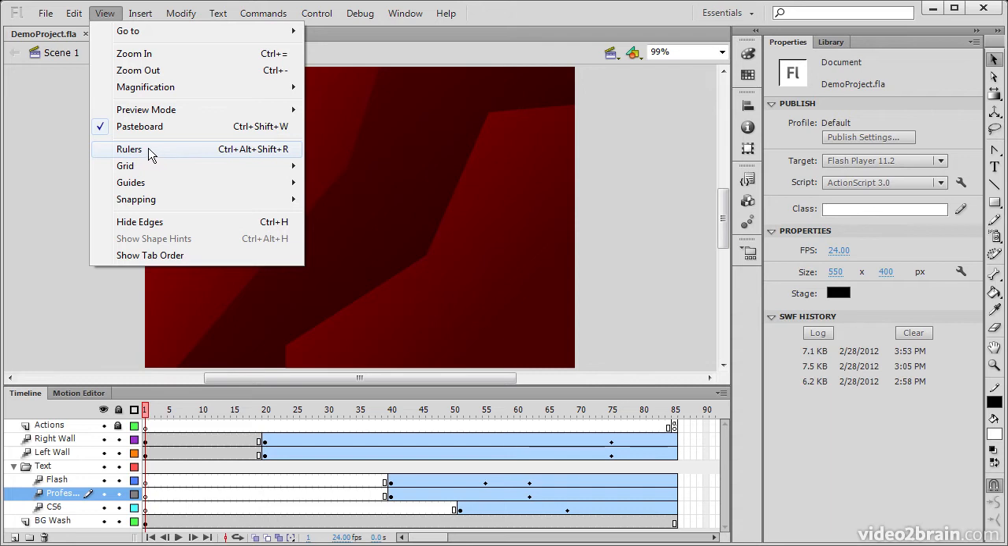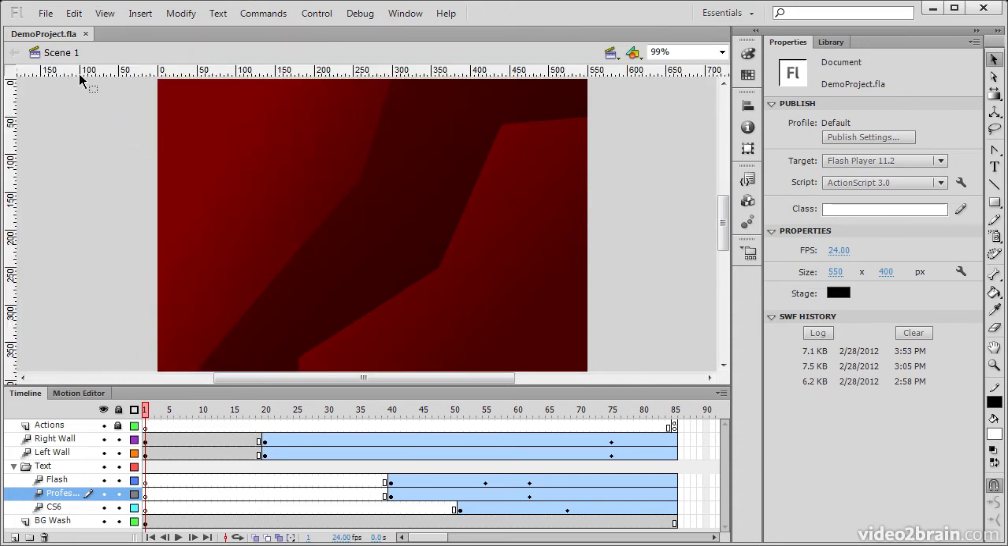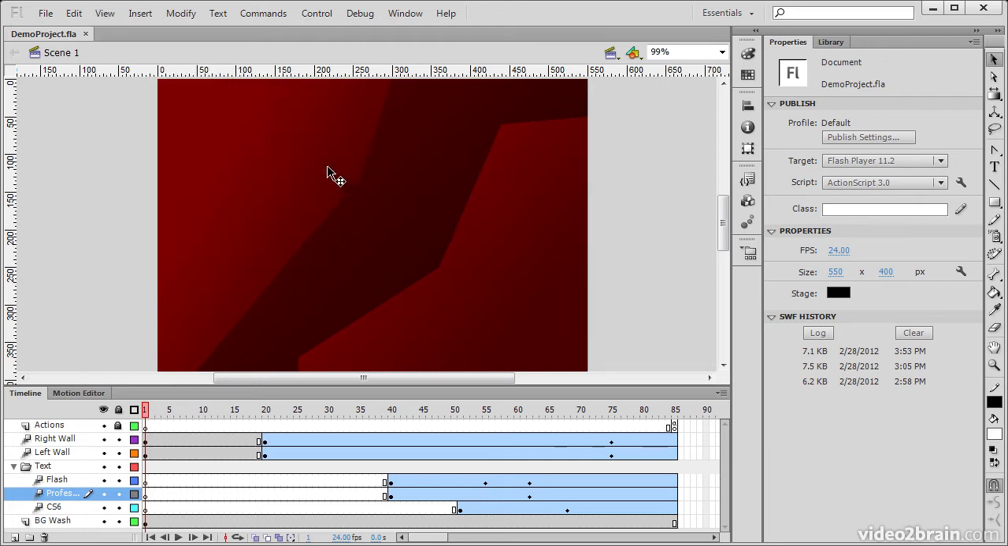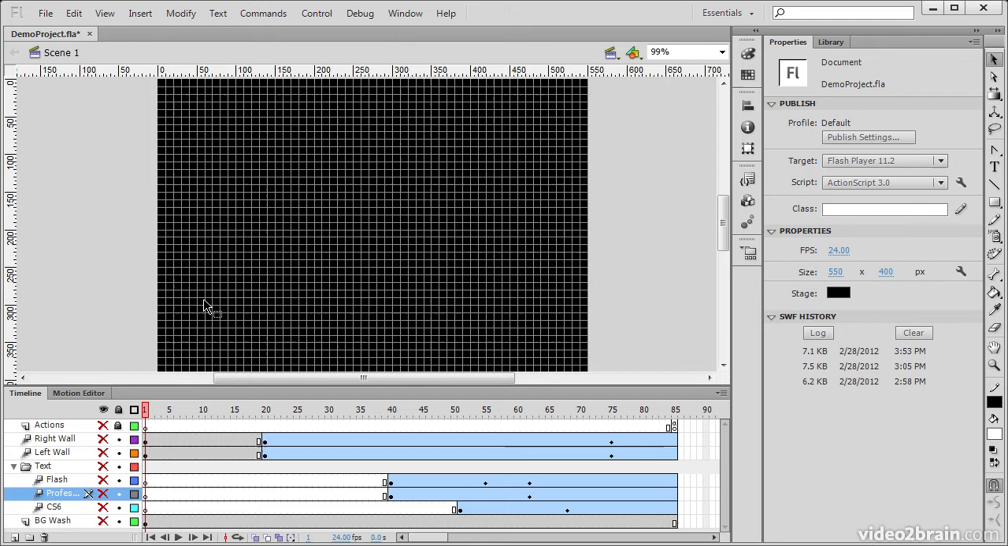We also have here the ability to turn rulers on and off if we're measuring things very specifically. We can also go in and show the grid, and the grid is going to help us when we go through and are trying to line things up very specifically.